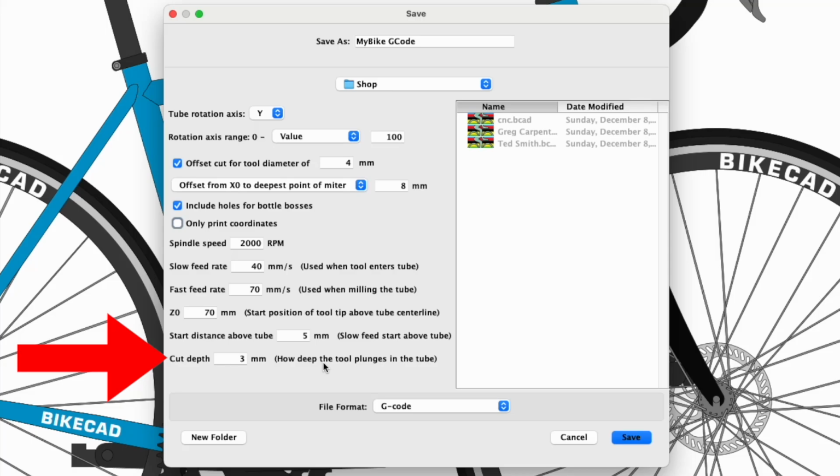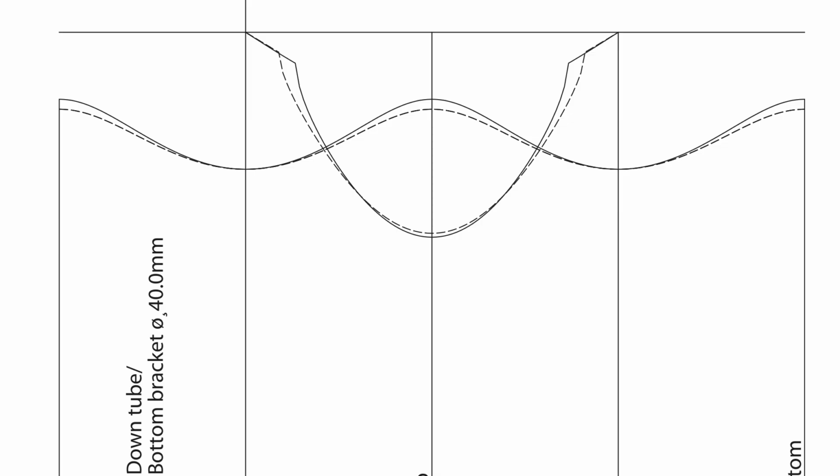When producing a miter template, BikeCAD will show one curve to represent the outer diameter of the tube. It will also show a dashed line to represent the inner diameter of the tube. When generating a tool path for G-code, BikeCAD will follow whichever curve removes the most material at any given point.